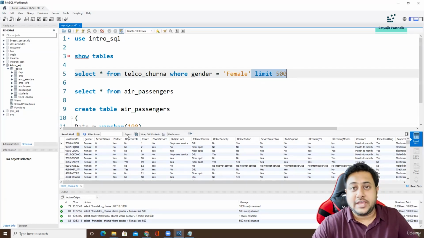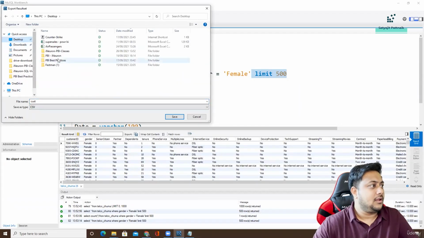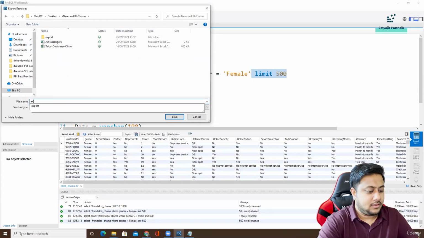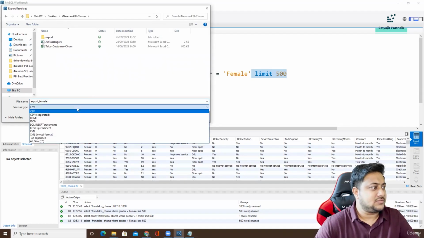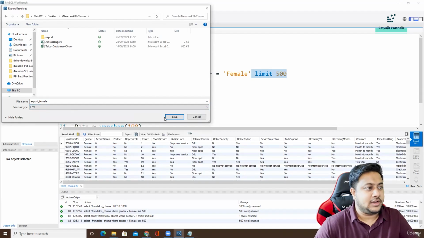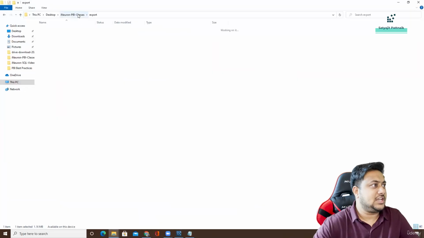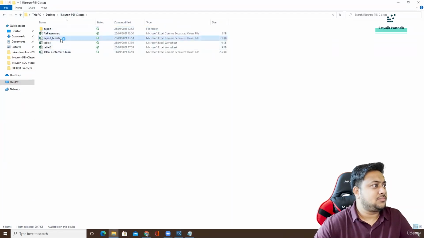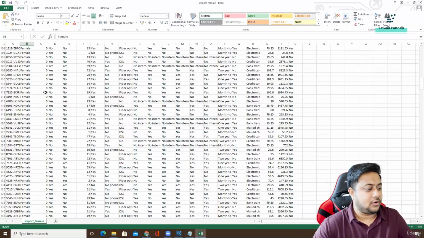There is an option of export here. Click on export, and then you will easily be able to store it. Let's say I'm going to store it here, export female records, and you can store it in your CSV file or other formats. If you want to store it as an Excel file, you can. Once this is done, you can recheck it. You can see export female, and these are all your female details, 500 female records.